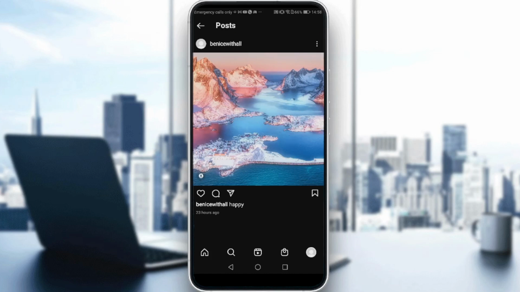So first of all, the only way that you can edit a comment or a caption is just on your post. You cannot edit a comment on other people's posts.